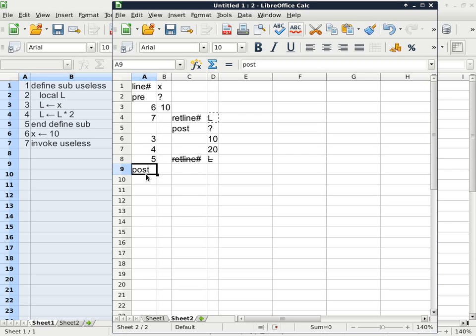Do you guys now know why the subroutine is called useless? Yeah. Okay, but that illustrates the behavior of local variables. Okay, it's really quite interesting. It's useful because it is local not only to the subroutine, but local to an invocation of a subroutine.